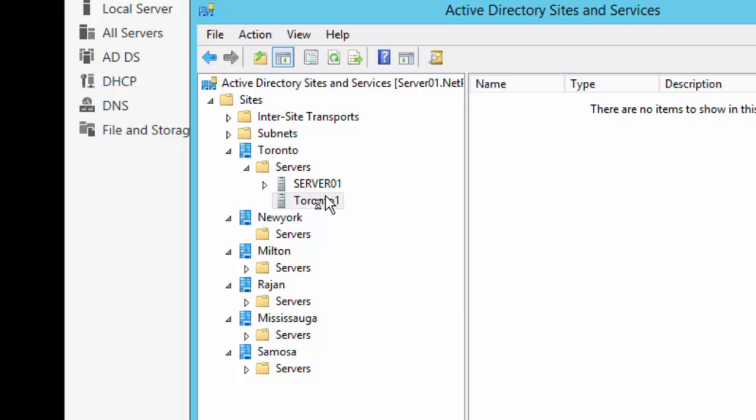See, but we did not change anything here. Now what is the big drawback you're seeing here? Physically, the server is in New York and it is connected now, and it's communicating. It's under the wrong site. So what is the big disadvantage here?